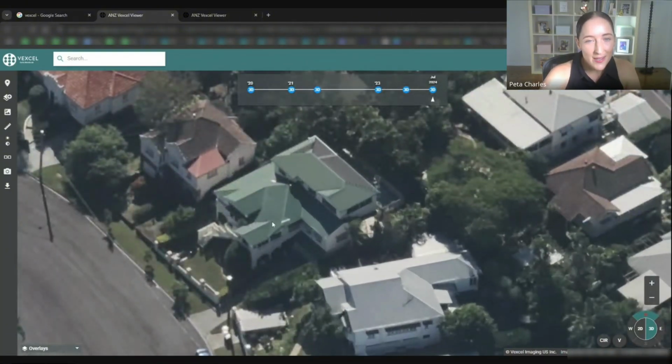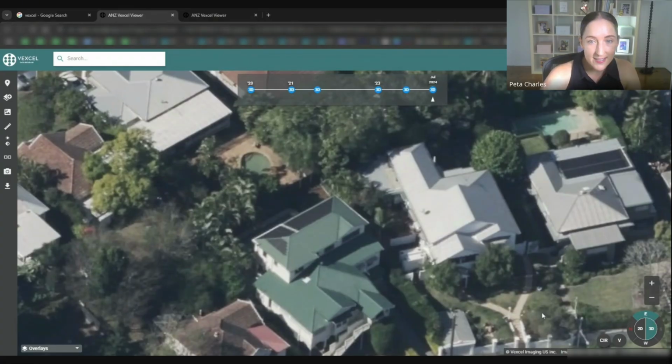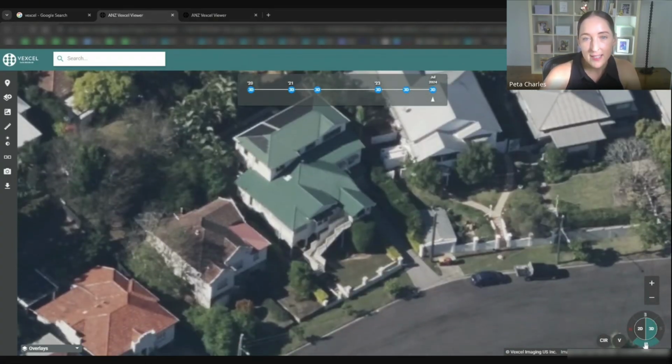So you can zoom in and you can see windows and features at the side of the house. And you can pan around to a different angle. So at the moment we were on the southern side, now we're around to the eastern side. You can pan around. Let's come around to the west. So you can get all these different angles.